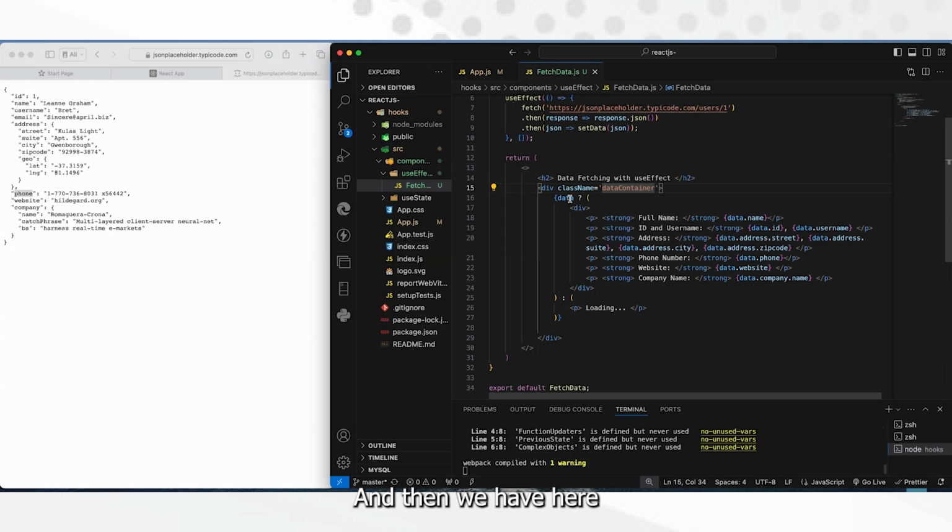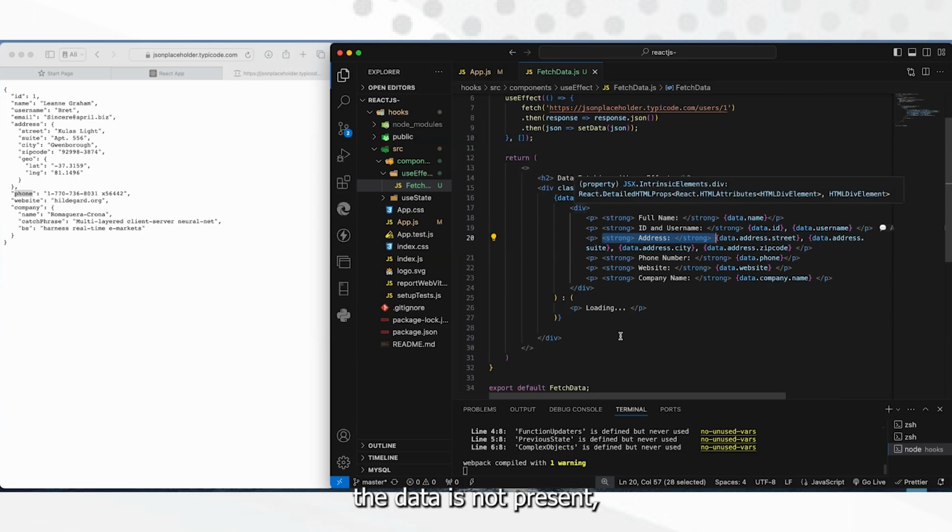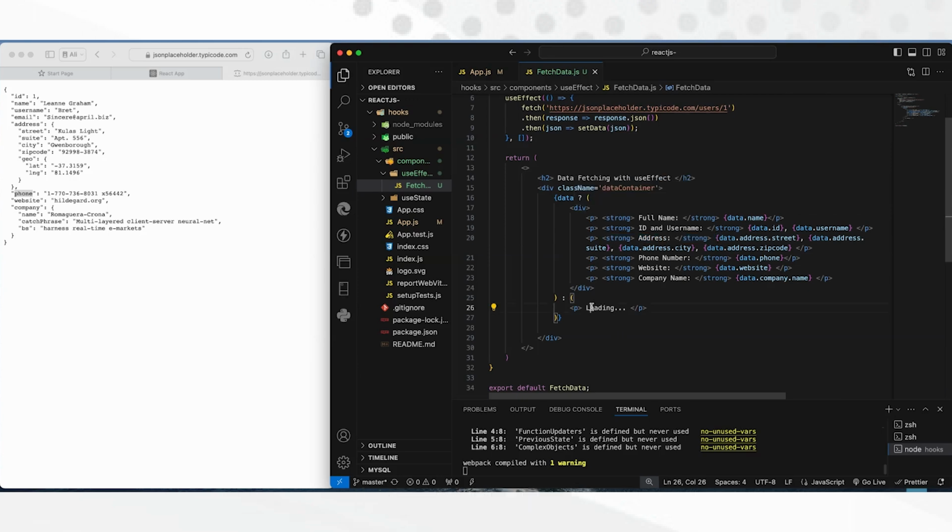And then we have here conditional rendering. So we check if the data is available, meaning data is not null. We display the user information. Each piece of data is wrapped in a paragraph tag with a strong tag to bold or emphasize the specific labels. And if the data is not present, we display loading right here in our browser.